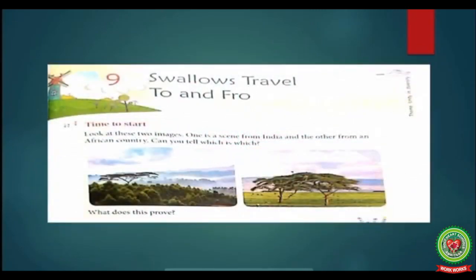Now students, look at your books. At the top, time to start. Look at these two images. One is a scene from India and the other from an African country. Can you tell which is which? So children, it is very difficult to say which image is of India and which is of Africa, as in both the images we can find the same sky, the same clouds and the same trees around. So what does this prove? This proves that wherever we live in, we can relish the same natural environmental experience.